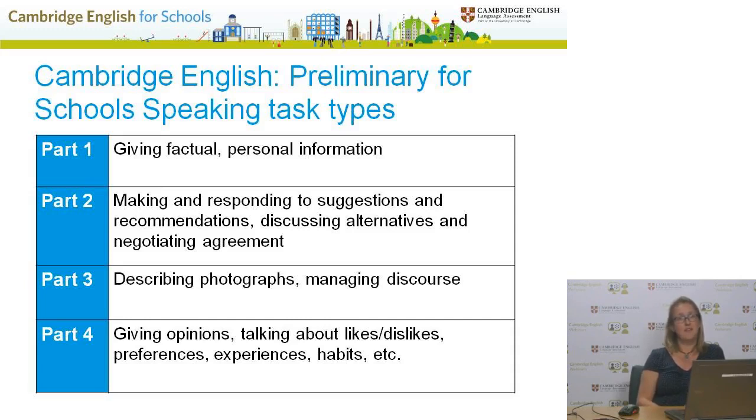So now I'd like you to think about what examiners might be looking for in the speaking tests. For example, examiners are probably looking for good use of vocabulary. What else do you think they are looking for? Type your ideas into the chat box. Fluency, okay. Pronunciation, I saw, okay. So I'll show you the assessment criteria now and you can see if they're the same things that you thought of.